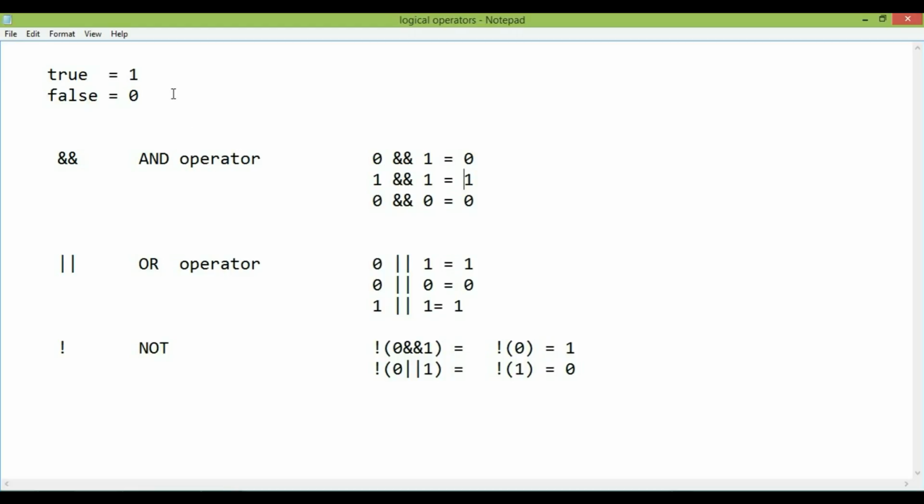Let's say you have two conditions. If the condition is satisfied or true, you get an output of 1. And if the condition is not satisfied, you denote it with 0. So the first logical operator we have here is the AND operator.